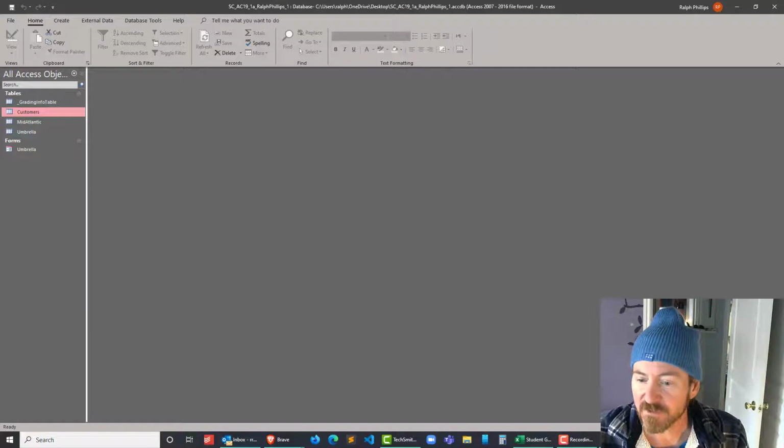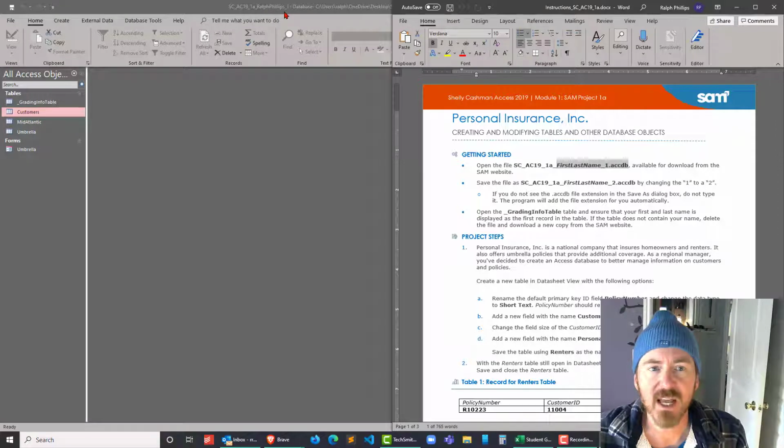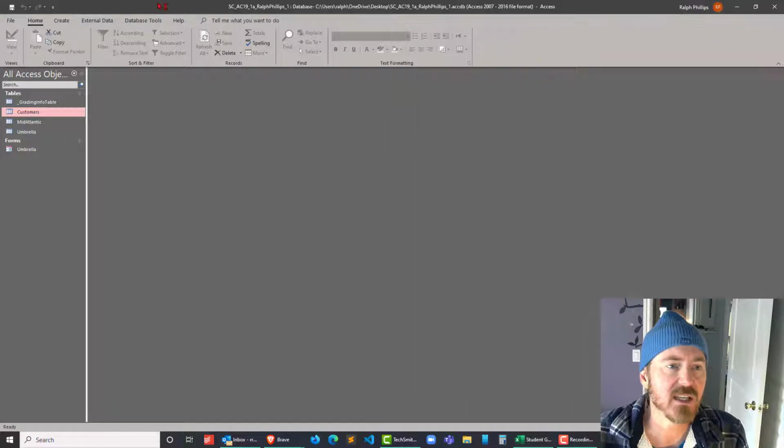And now it's time to start following some directions. Let's see. So open the database file. I've done that, and I can see I'm supposed to open my first and last name _1. That's what I have up here, Ralph Phillips _1. Done and done. Save the file. Basically, I'm going to change the 1 to a 2. So let me go ahead and take care of that.